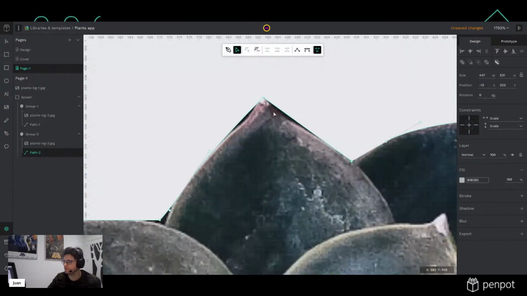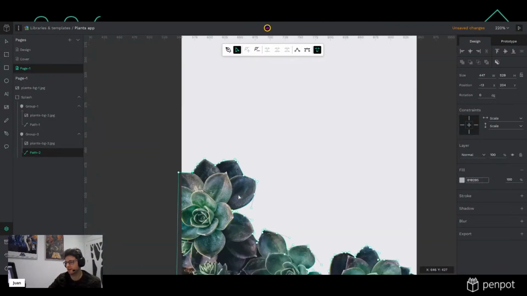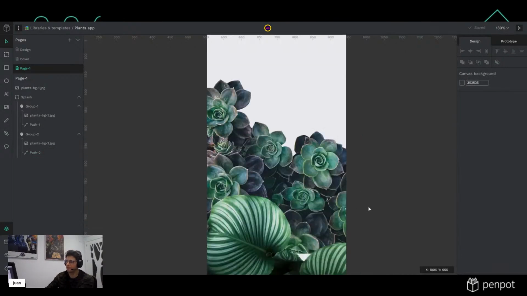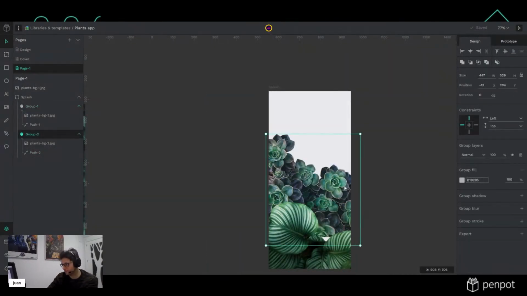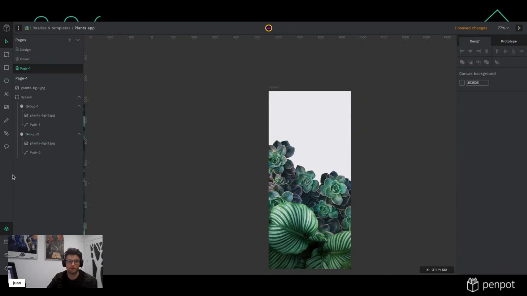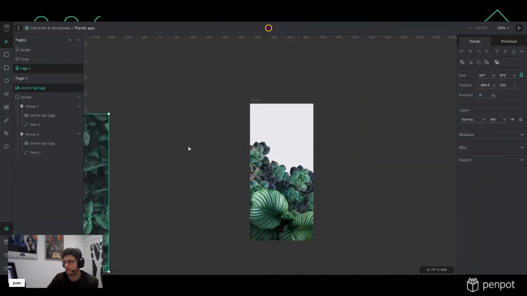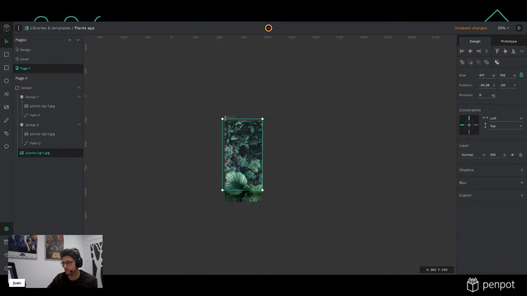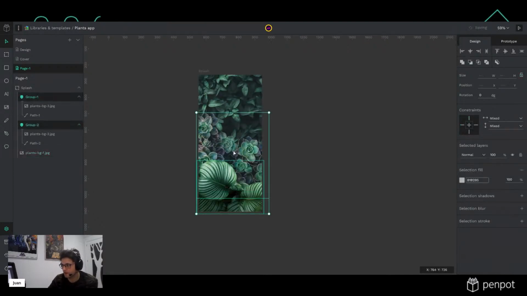Good. This is the last part. Probably we need this. Take this out. And this from here. Okay. Looks good, huh? And well, we have this to cover all the stuff. Okay, so for the background, I'm going to use this image. Go to the back.